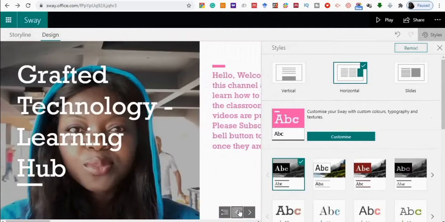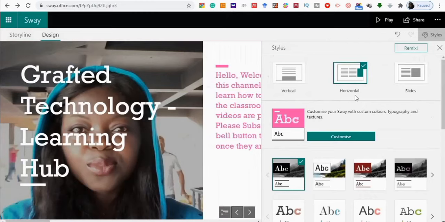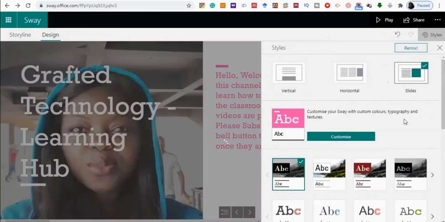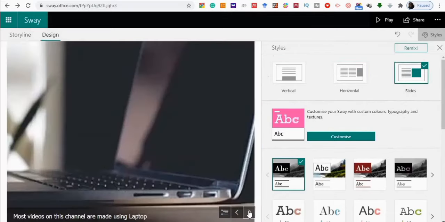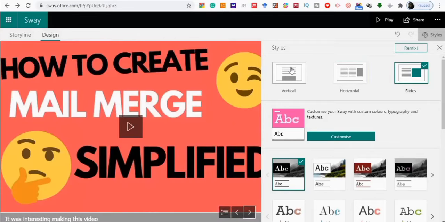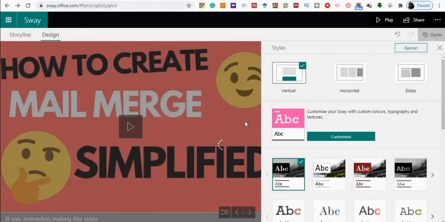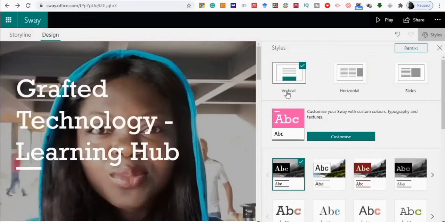Another way you may want to present your Sway story is by slide version. This looks like your PowerPoint, the slide section, and not everybody will like this. So I think I like it in the default format, the vertical format.